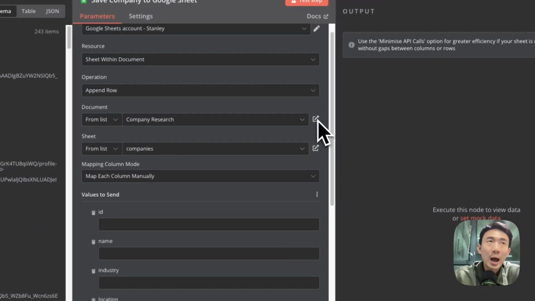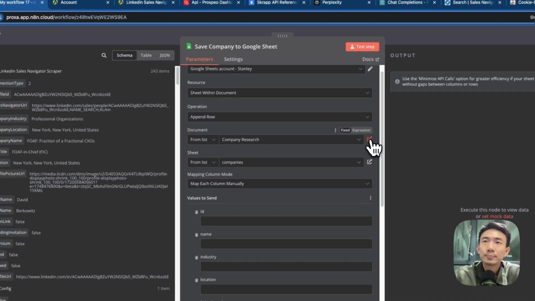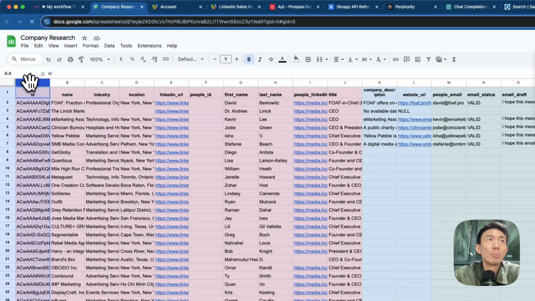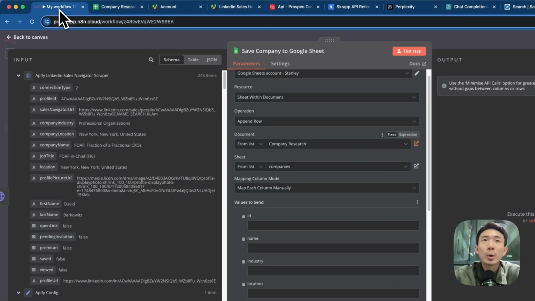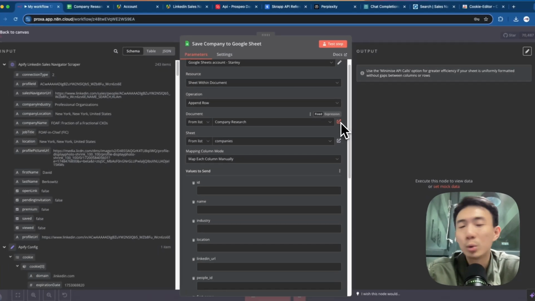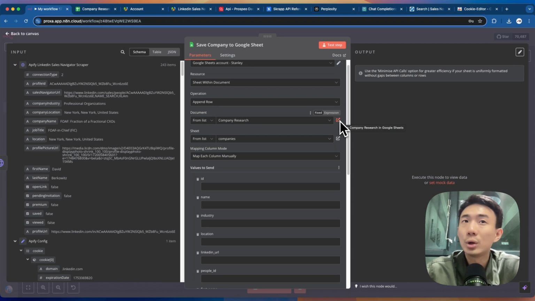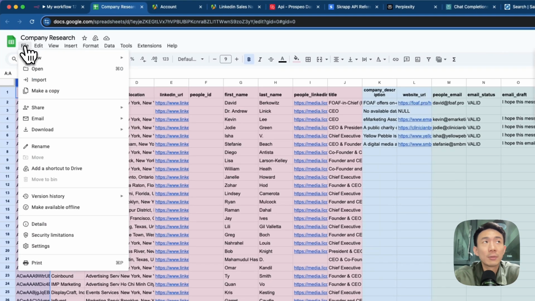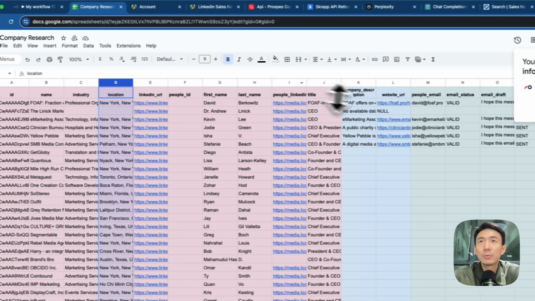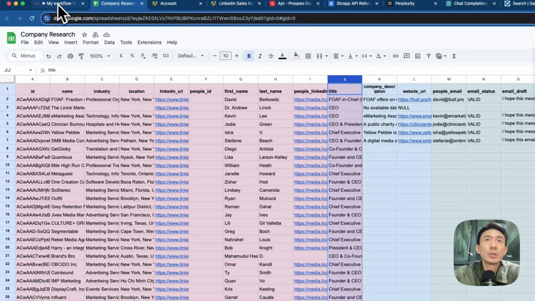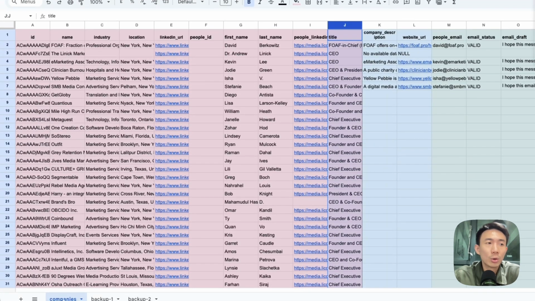Let me actually show you how the Google Sheet looks. Okay, so this is our Google Sheets. Remember to click File, make a copy. Please do this, because when you have this template and click this, you will not be able to access the Google Sheet, since you don't have this Google Sheet yet in your Google account. So please do click File, make a copy, and then rename it to Company Research or any other name that you want. As you can see, we have the ID, name, industry, location, etc. for the column names for this sheet, and we're using the sheet called companies.